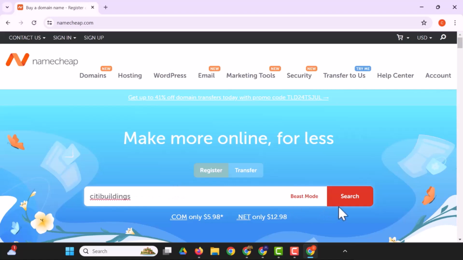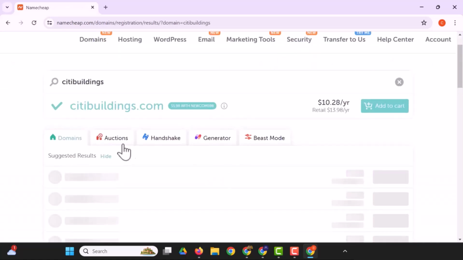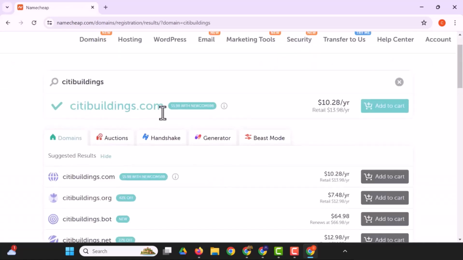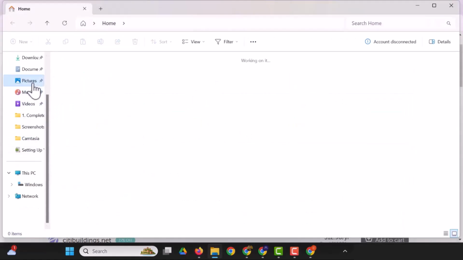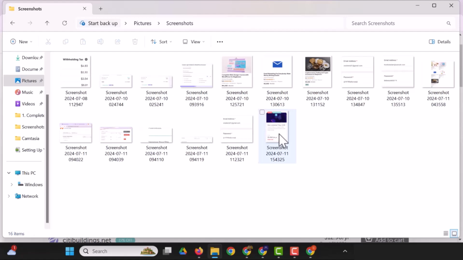Okay, right now I've typed City Buildings and let me search that right away. Let's check the availability. Citybuildings.com is available here on Namecheap for $10.28 per year. And I have a coupon I want to try. I screenshotted a coupon for this. Maybe it will work or not. Let's just try it.